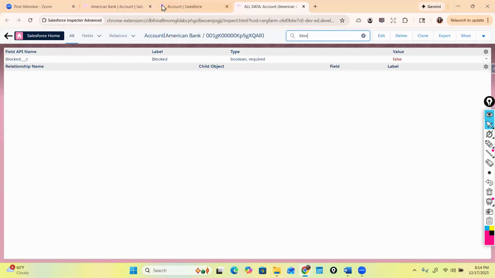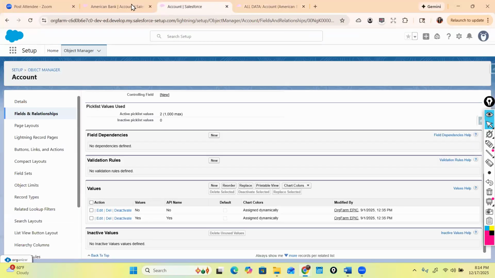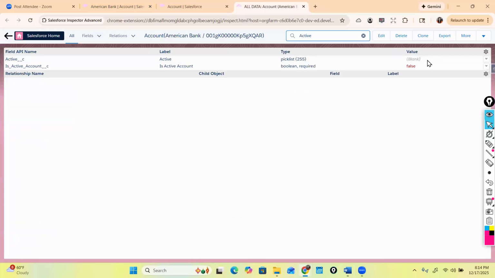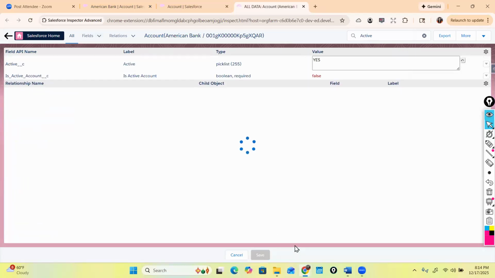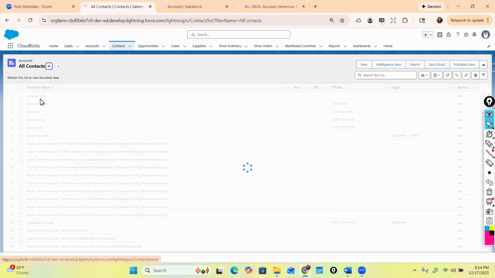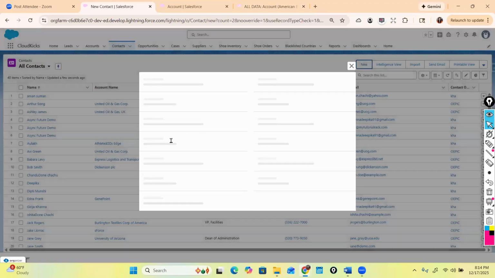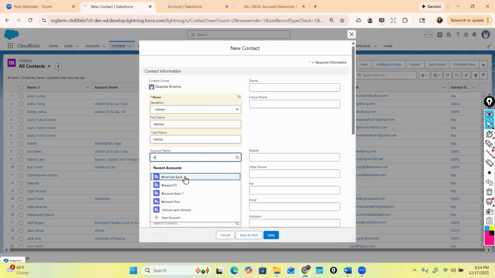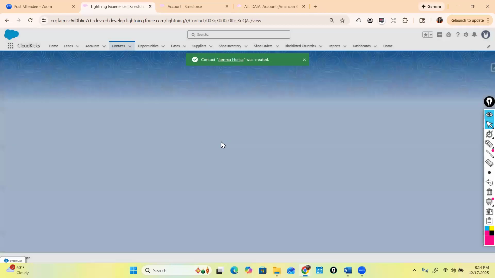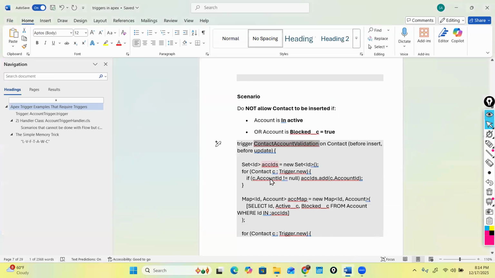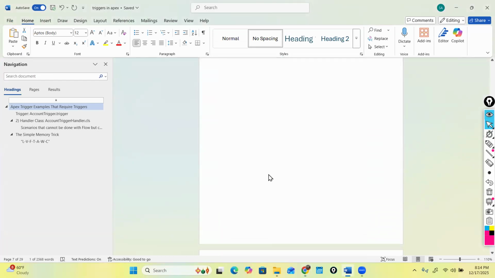now if I go ahead and go to active and make it yes, I should be able to add it, right? So if I go here to the account, American Bank, this time it should work. Yeah, this time it will work. But if it was an inactive account or blocked is equal to true, it will prevent it.